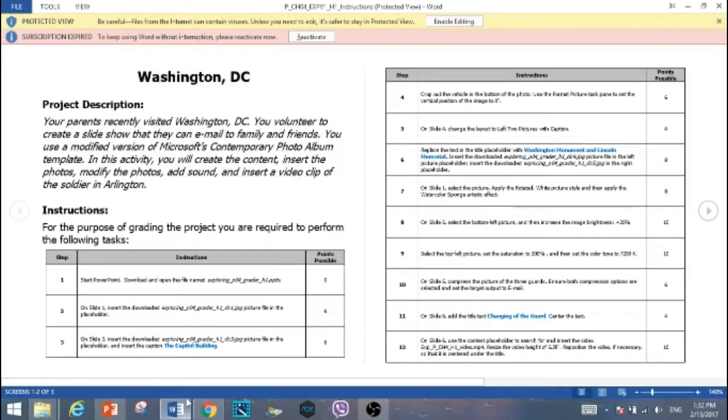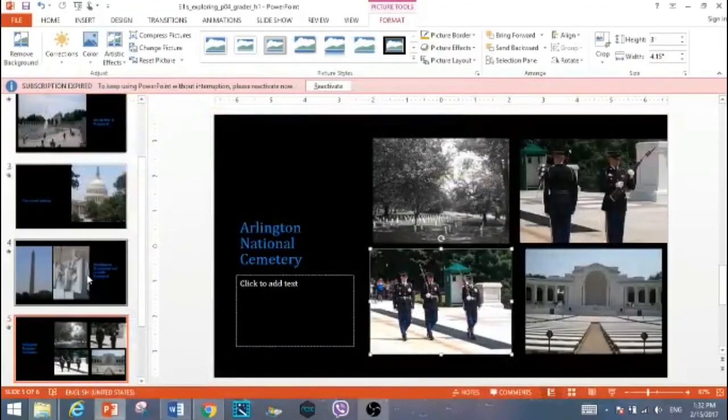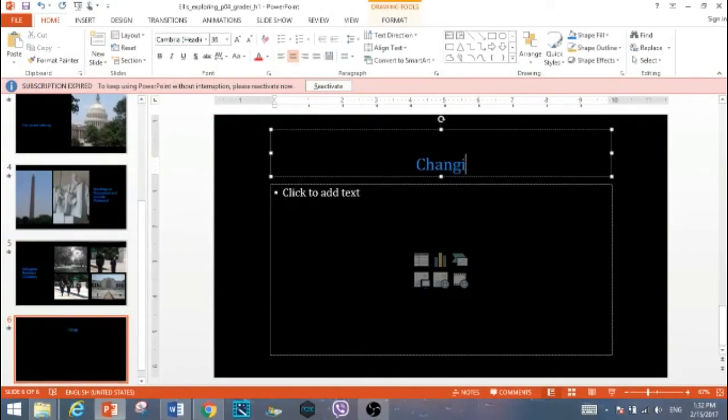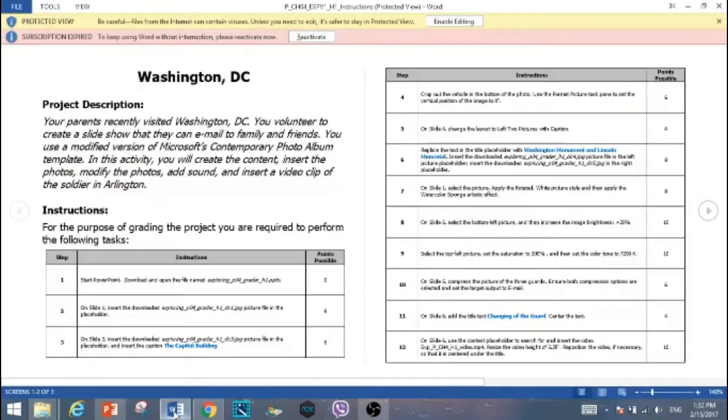Step 11. On slide 6, add the title text, changing of the guard, then center the text. Go to slide 6, then type in changing of the guard. Now they told you to center the text, but it's already been centered, so there's nothing you need to worry about right here. That completes step 11.